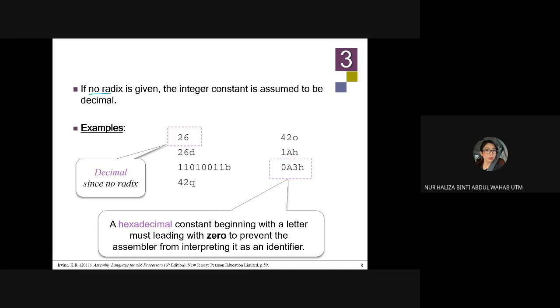If no radix is given, this is very important, because by default, if it is not written anything like this one, maybe you were given only 197. Positive or negative, it's okay, but I just want to show about the radix. If there is no radix given, you need to assume it to be decimal. So it will be base 10. This is the example that you can use, and it is assumed to be decimal.